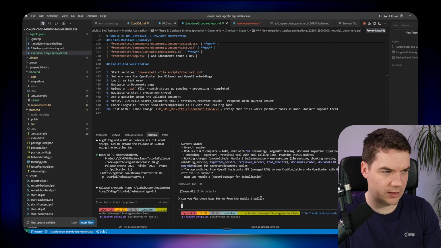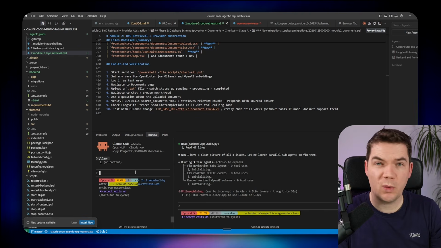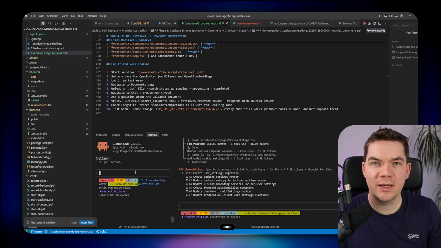Okay, so a few things mentioned there, and I'm asking it to use multiple sub-agents just to speed it up. So while it makes those changes, let's actually build out this validation test suite. I'd like to create a test suite that covers all of the features of this application.